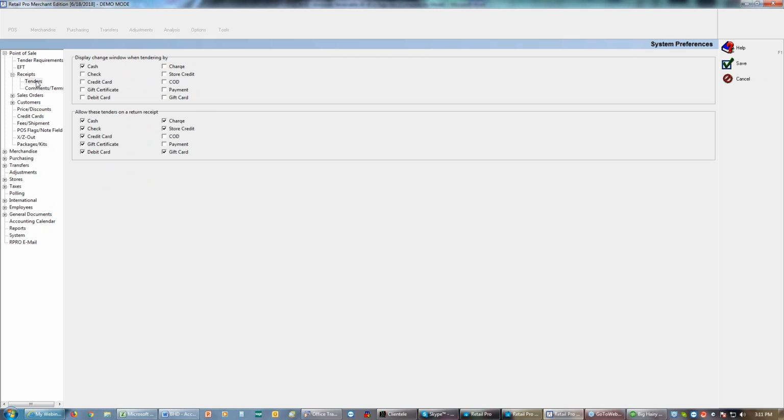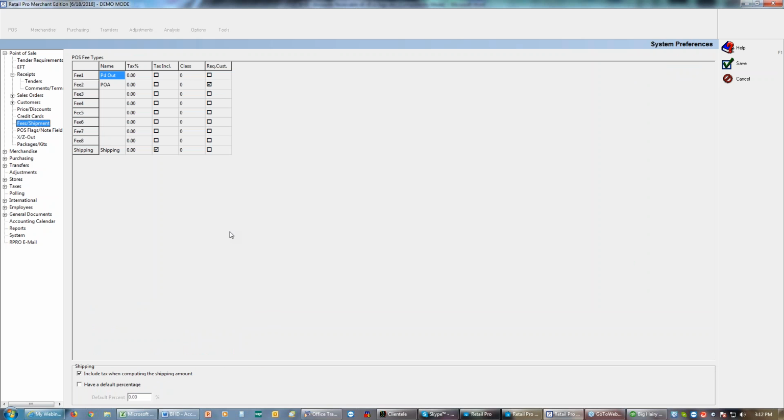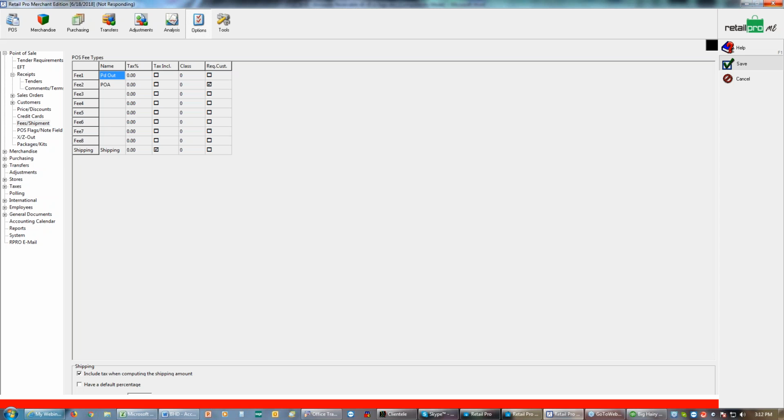For receipts and tendering, we have charge set up as an available tender. For customers, we have allow charges against charge limit of 0 and limit charge tenders to customers who are marked as AR, accounts receivable. We have also made sure that we had a fee set up called POA, payment on account, for making payments on your charges whenever you have one occur in Retail Pro. And we save those changes, and our Retail Pro is now all set up to accept accounts receivable charges.